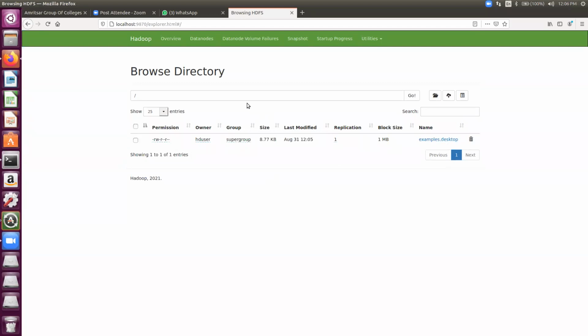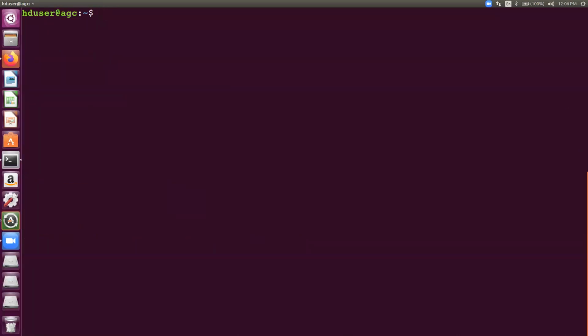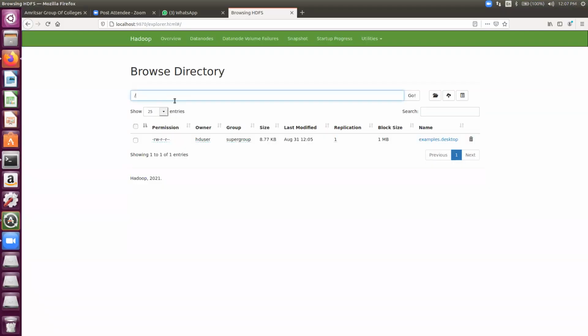Okay. Now tell me one thing. I'm just seeing this. There's only one file in the cluster, examples.desktop, right? What happens if I delete this file? So if I delete the file that I just transferred to the root of my distributed file system, right now in my cluster, I just see one file here, which I just copied. Otherwise, there is no such file.